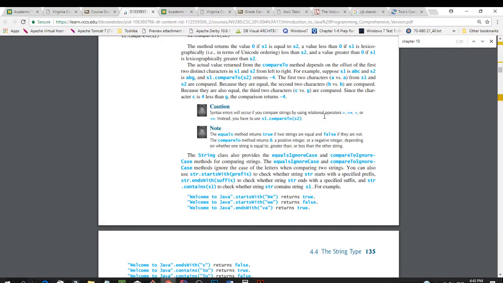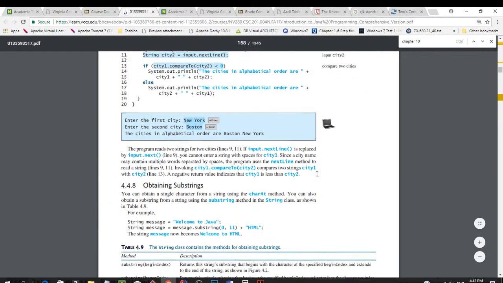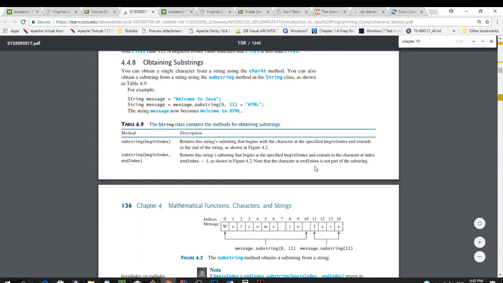So you cannot compare strings by using the relational operators like greater than, less than, and you don't want to compare a string with equals, two equal signs. You want to use the method. You want to keep this for the char or the primitive data types. String is not a primitive data type, it's an object. When you deal with an object, you always use the methods, even for comparison.